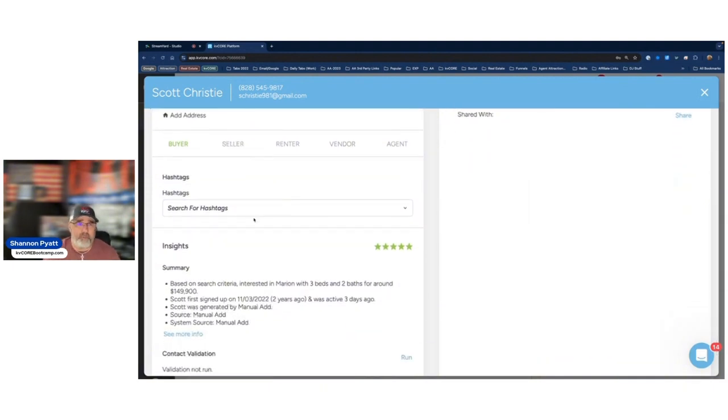Hashtags are really important. So you're going to want to make sure that you're utilizing hashtags. Now, I would recommend buyer, what area they're looking for, what price range they're looking for, as much detailed information as you can have, because when you're in the Smart CRM, you're actually going to be pulling up those hashtags. And you're actually going to be able to find them a lot easier.